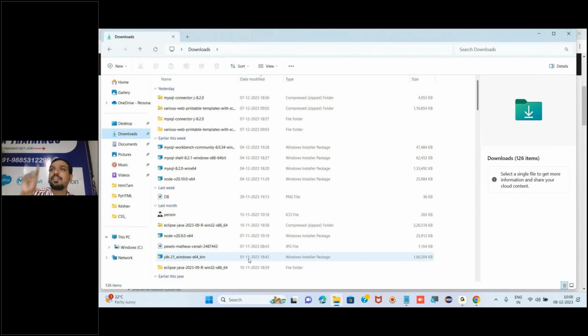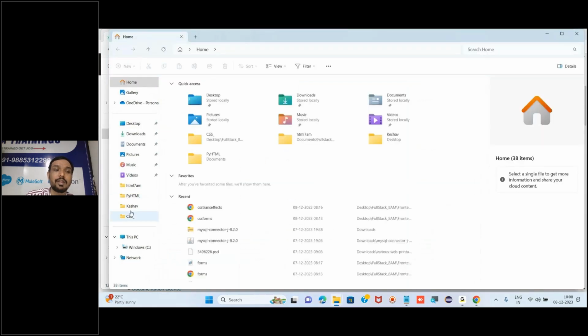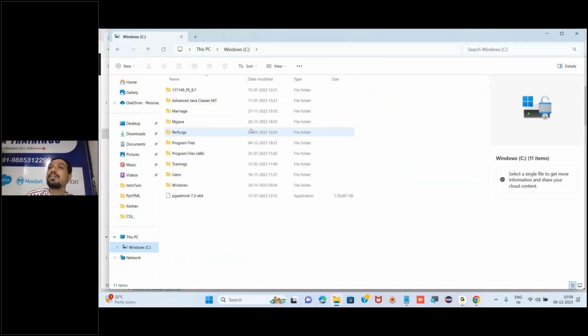Click this, next, then it will ask permission: do you want your computer to make some changes? You put yes, then it will be downloaded. Clear? Once it is downloaded, it will go and store in your computer in the C drive. Complete Java will come and store here.